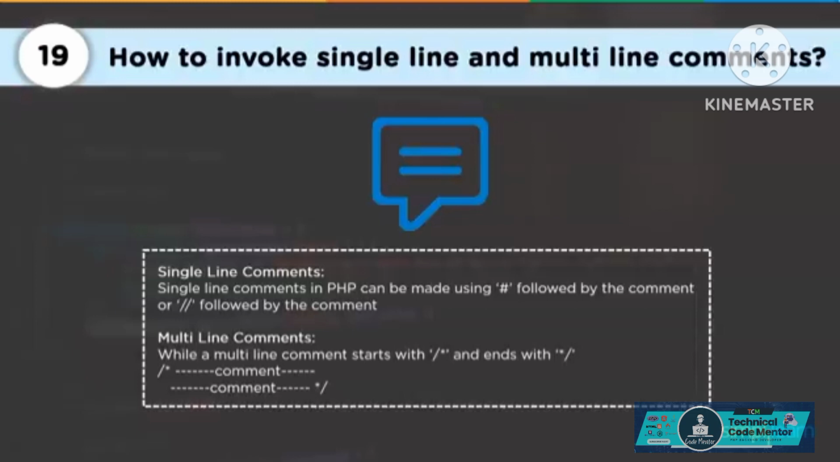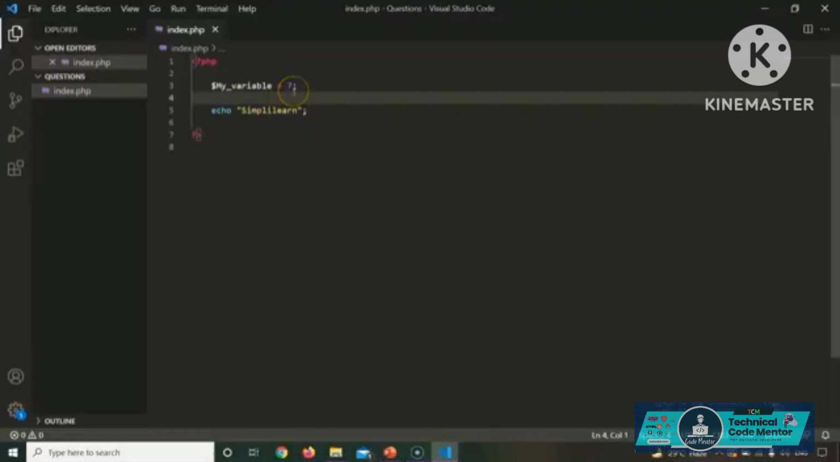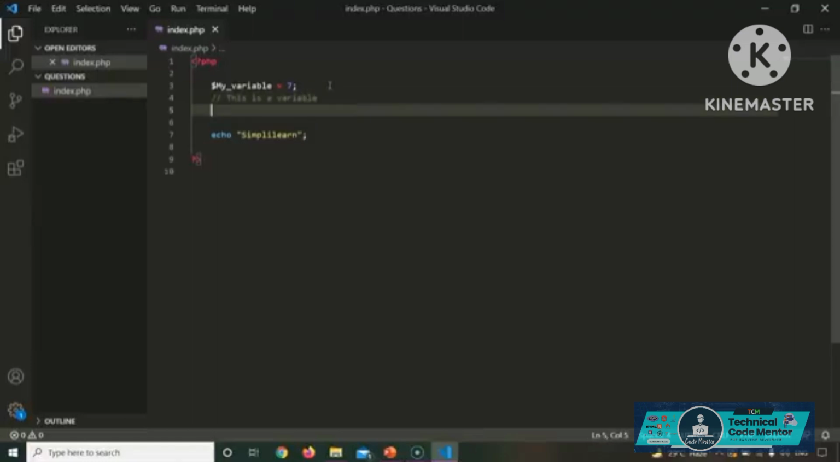What I'm going to do now is show you the use of these comments in actual VS Code. Now let us take this block of code for example. Suppose you want to add a single line comment after this variable. So what you will do is you can use this double slash. This is a variable. Also you can use hash. This is also a variable. So this is a single line comment.